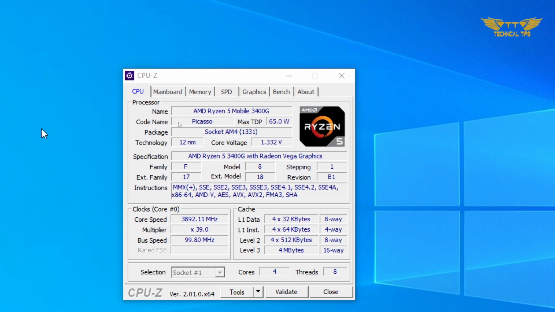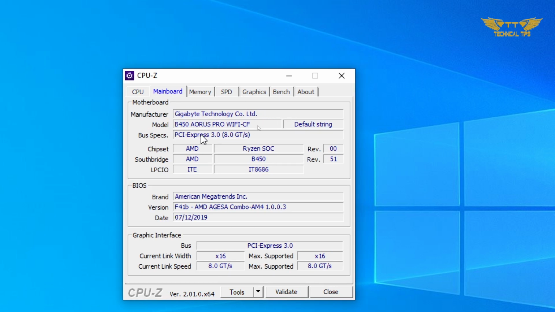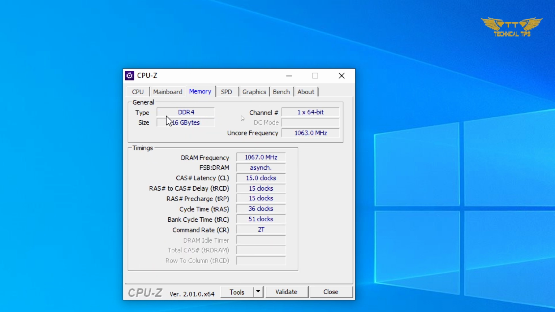So the processor, it will give you complete information about the processor you have, how many cores and threads it has, and the type of motherboard you have. And here you can see which type of memory you have, if it is DDR4, DDR3, what is the size of the memory, how much GB it has, and even it will tell you in which slot you have the memory.